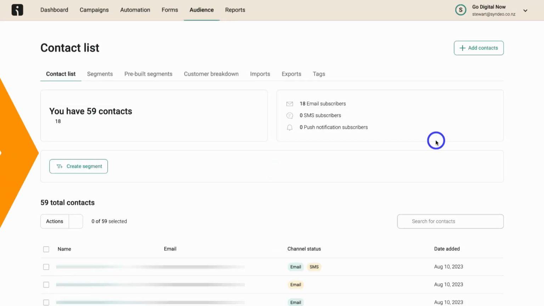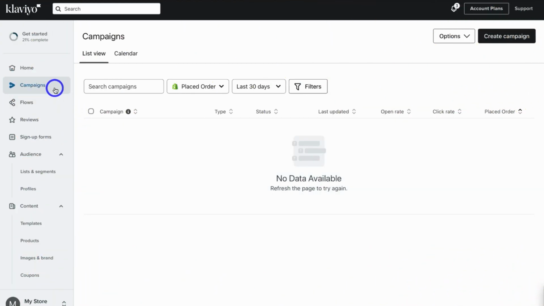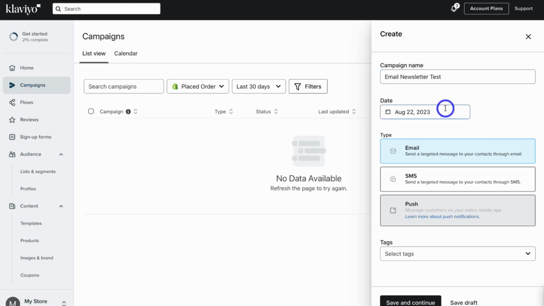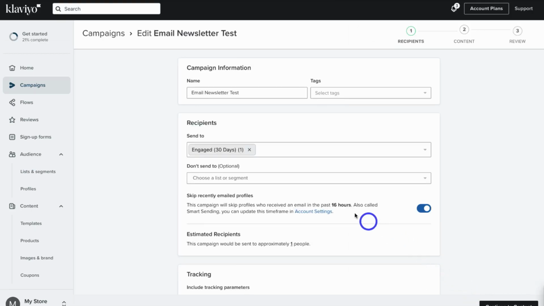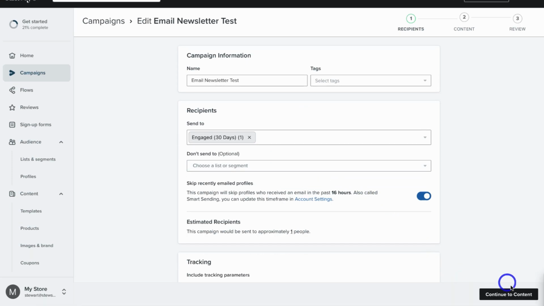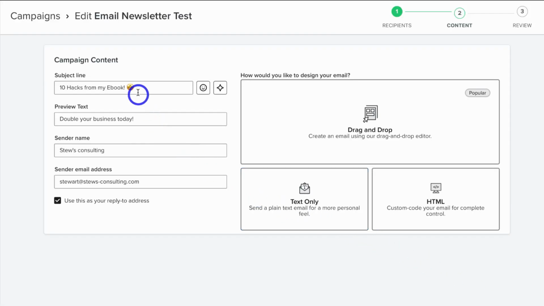Klaviyo, on the other hand, is very similar. Head over to campaigns, click on create campaign, add a name, pick a date, choose email, and add tags for segmentation if you have any. Then click save and continue. Here we just need to add our targeting details. You have access to more detailed targeting compared to Omnisend when actually creating your campaigns. Click continue to content. Here we can add our subject line, preview text, and sender's information. Then select Klaviyo's drag and drop editor.